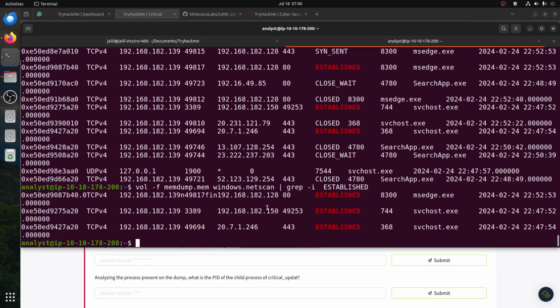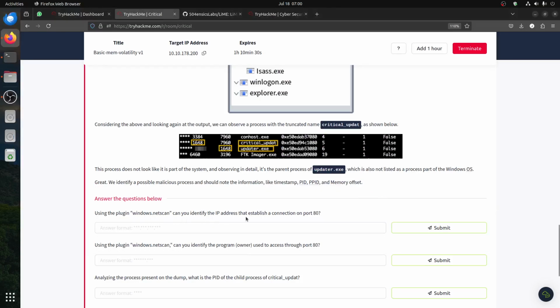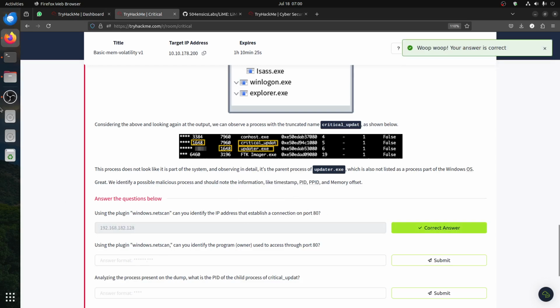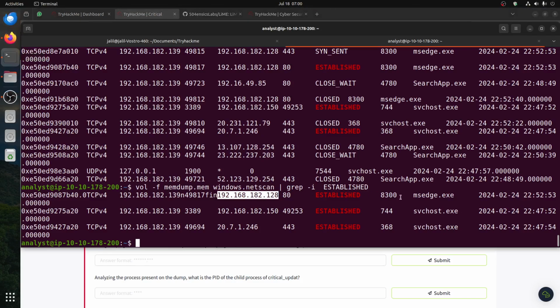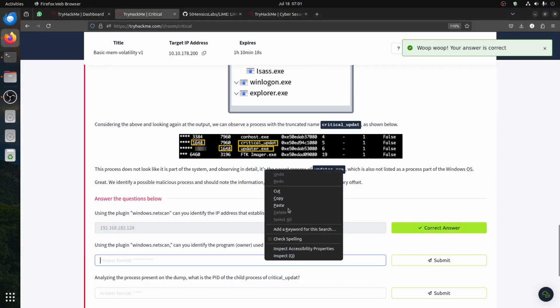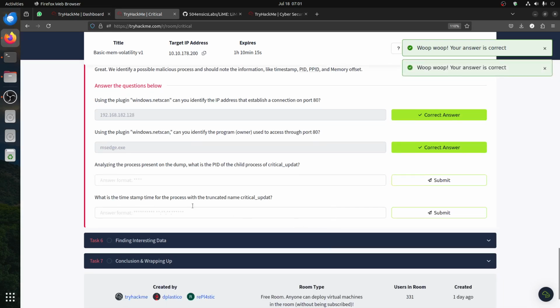So we know the IP address, the foreign IP address is this one. Remember, this is the external IP, this is the local IP, this is where it's talking to, this is where it's going from to. So the question is to identify the IP address that is established. My understanding is it's going to the external. Then we can see from here who's the process. This is the process that is doing it. So this is straightforward.